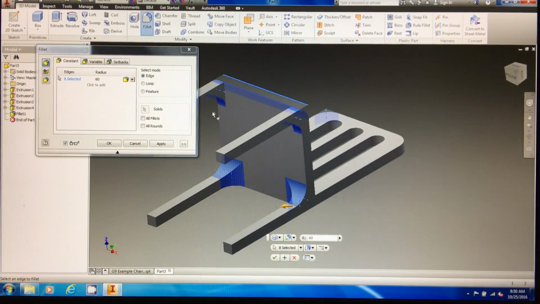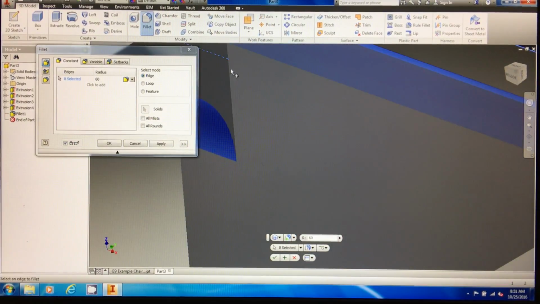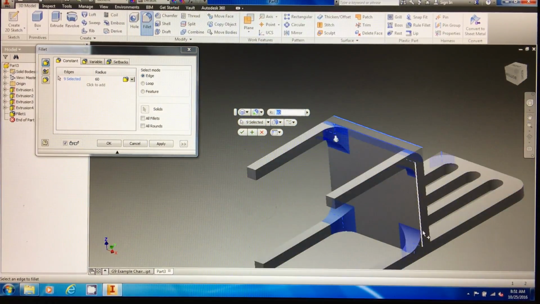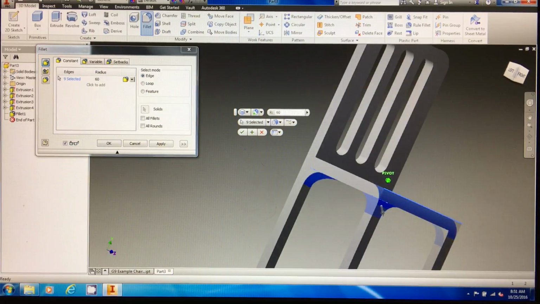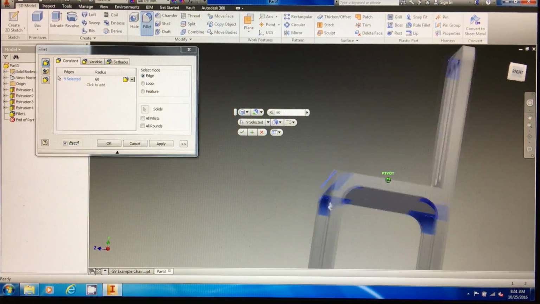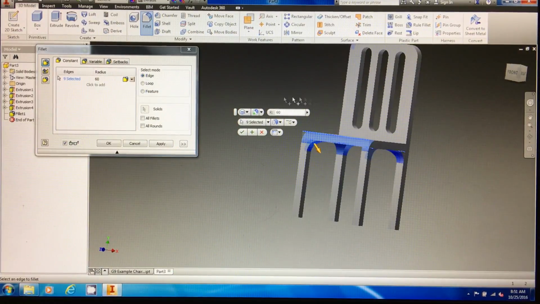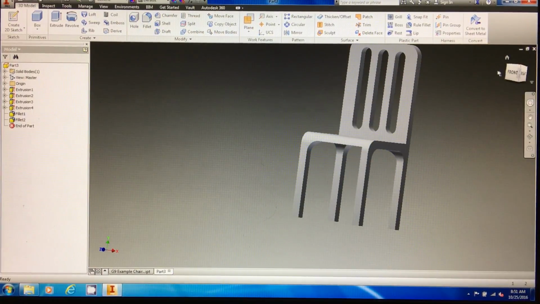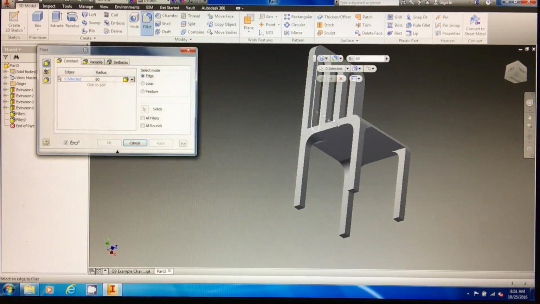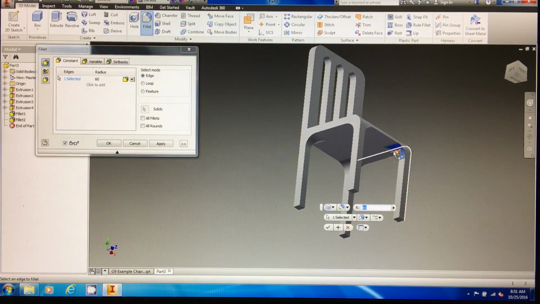Okay, so I've missed one there. I'm going to zoom right in and just select that. Okay, so I'm happy with all of those fillets at 60mm radiuses. Press OK. Oh, just missed one. So I'm going to go back into fillet and just add another fillet. It will remember that the last time I used it, it was 60 radius, so that's what we're going to keep.